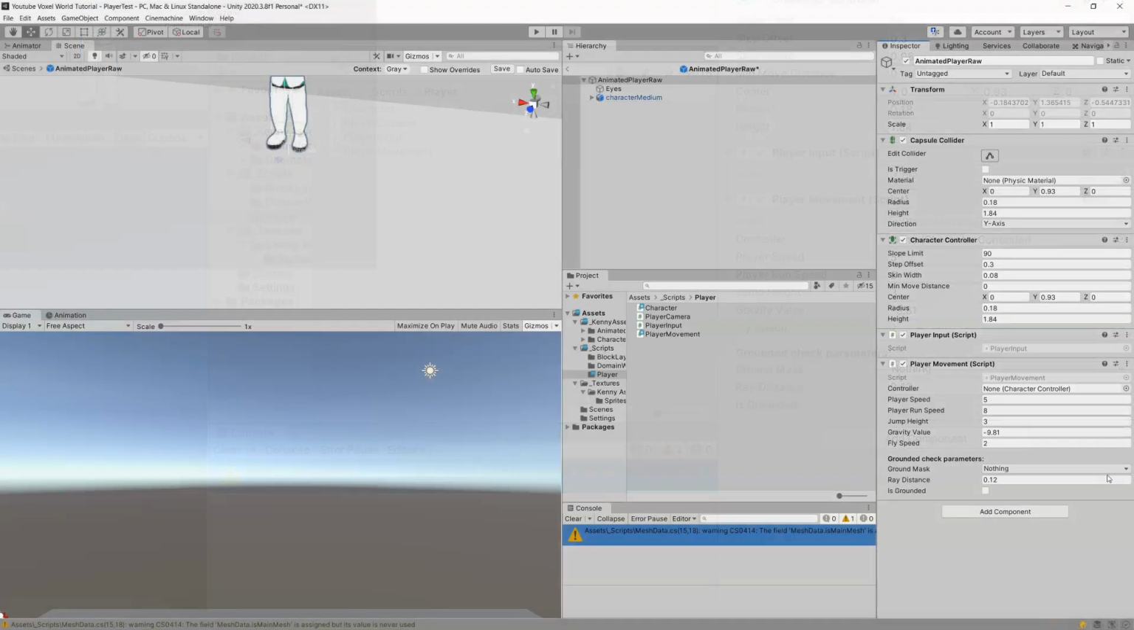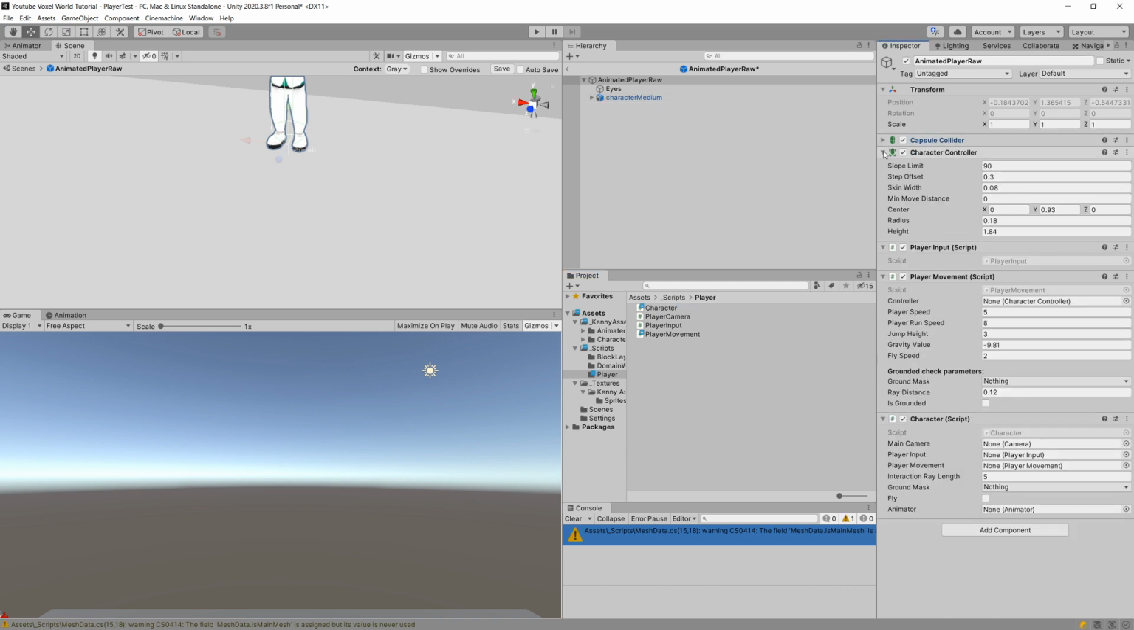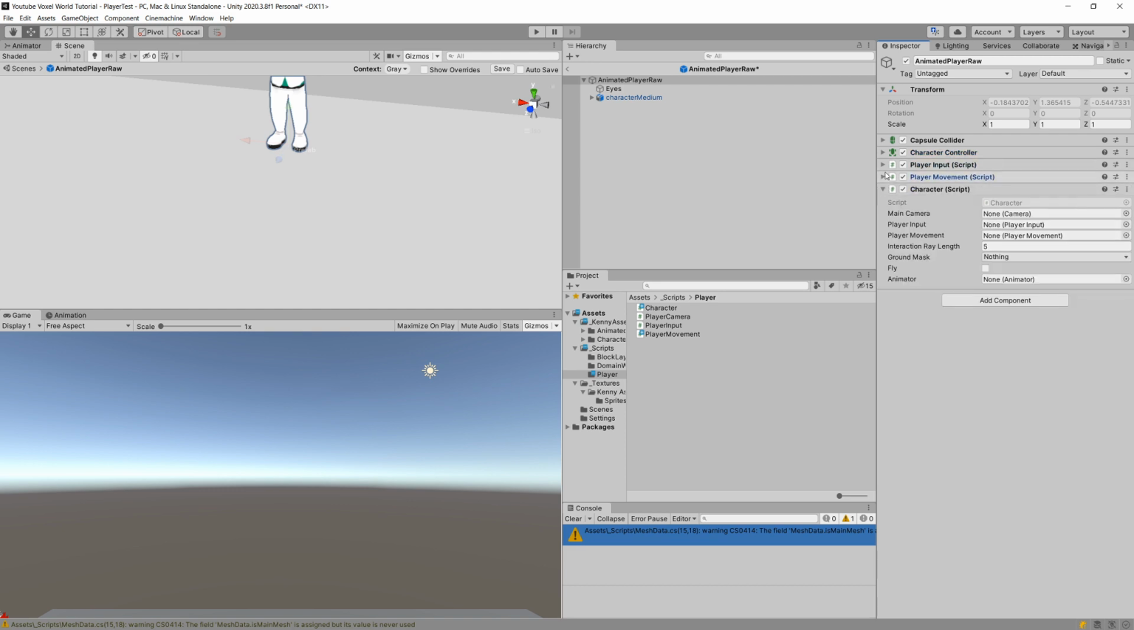Okay, last thing that we are going to add to our animated player raw is a character component. Let's minimize the capsule collider, character controller, player input, and player movement.